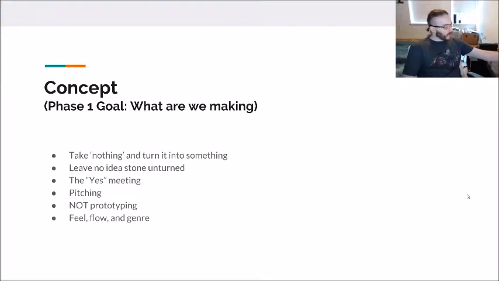So in leaving no game dev stone unturned, one of the best ways to do that is to have what's called the yes meeting. The yes meeting is a meeting where everyone comes together, talks about games, talks about what they want to make with games, and you are not allowed to say no. So if someone pitches something that seems weird or dumb or done before or outlandish, you can't say, no, that's a bad idea and I hate it. You have to say, yeah, that's a great idea, let's explore it more.